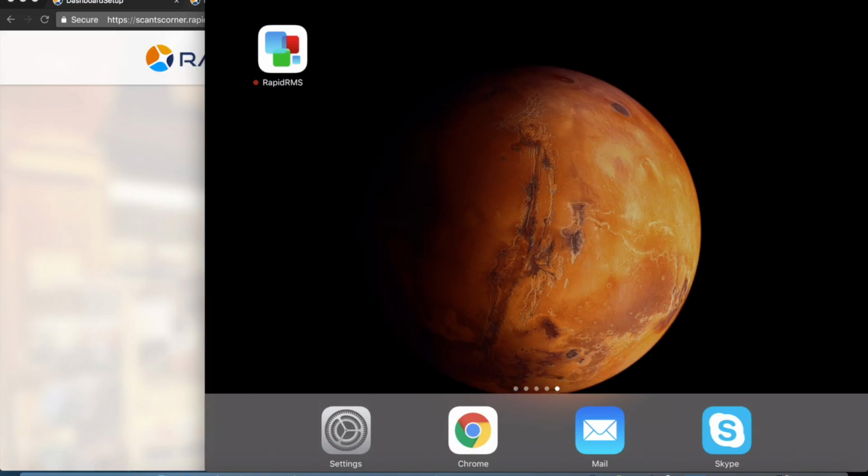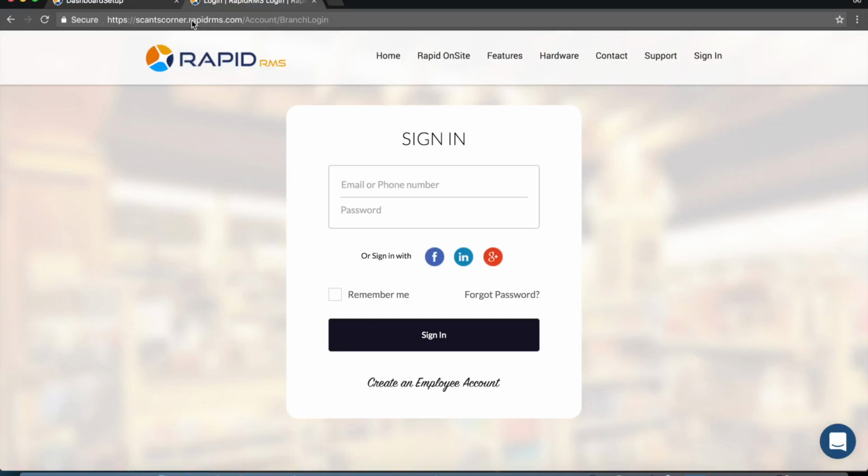To get started with Rapid RMS, first you must set up your store. To set up your store, first open up a web browser, go to the URL address bar and type in the subdomain level address that you were provided. Once the web page opens up, type in your credentials, hit sign in.